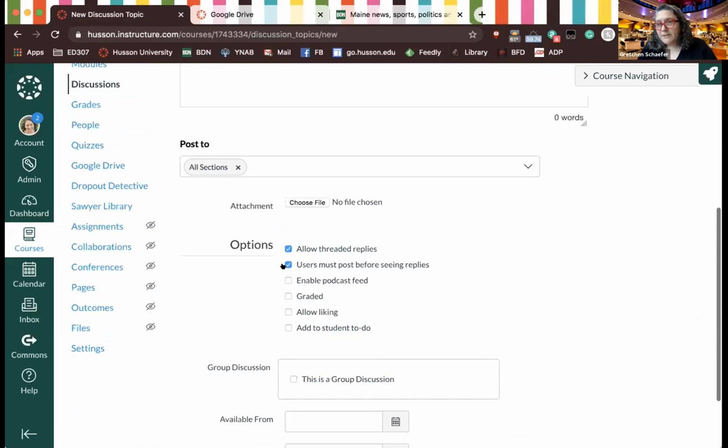Users must post before seeing replies can be really helpful to students to feel like they're not just echoing what someone else said. If they know they're looking at a blank canvas, they can feel more original in their statement. Don't worry about podcast feed because that's for audio comments, and I don't know anyone that uses that.